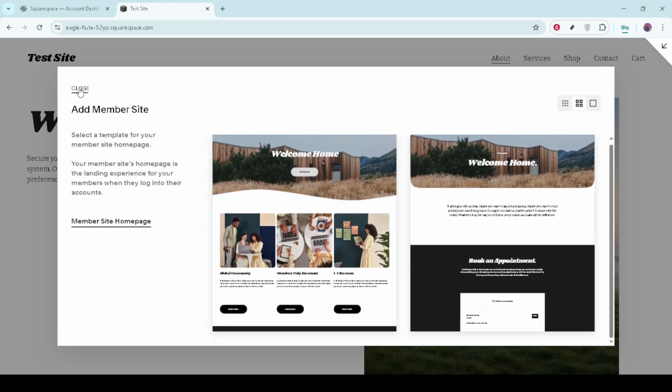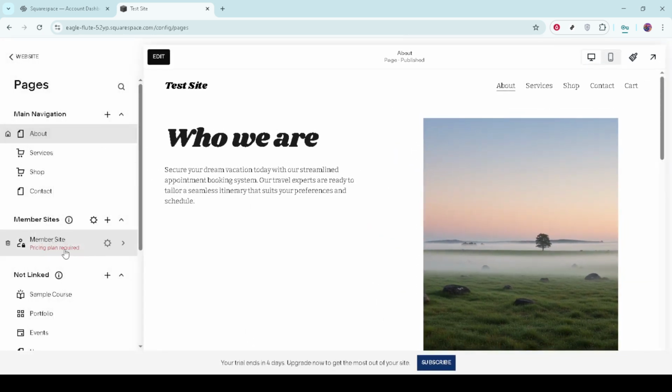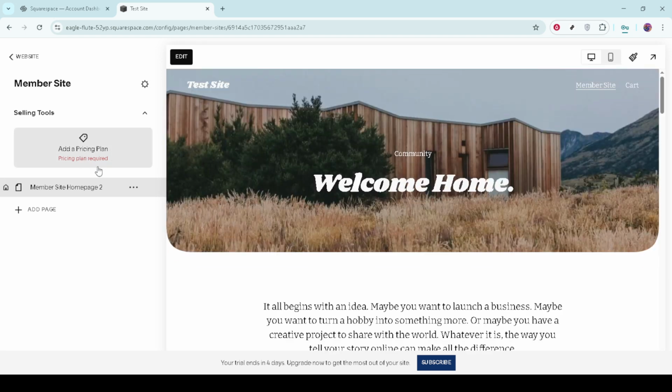To build out your member area further, click on Add Page. This is a flexible choice where you can add different types of content specifically tailored to your members' needs. Whether you want to add upcoming events, courses, or scheduling functionalities, the choice is yours. You're not limited to one type, allowing for creativity in how you engage with your members.